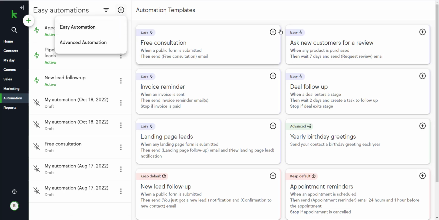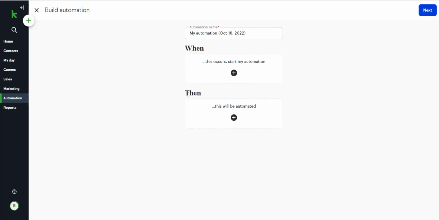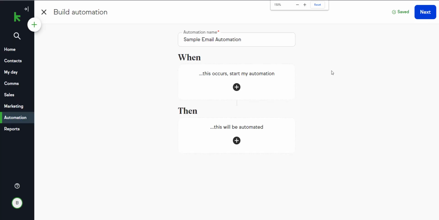Before we do that, take a look over to the right. You can see there are a bunch of built-in templates that are already there. But let's say we want to open a new one. So you can see we'll name this, we'll just call it sample email automation. And what we want to do is when we get somebody submitting a form from our website, let's say, we want to send them an email.